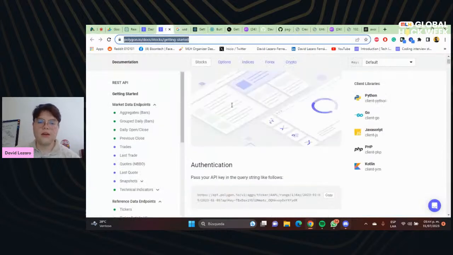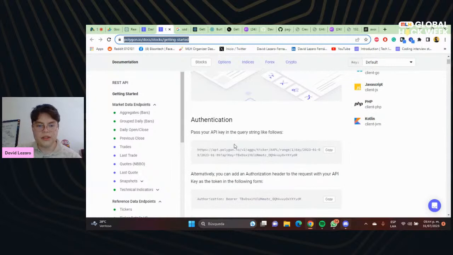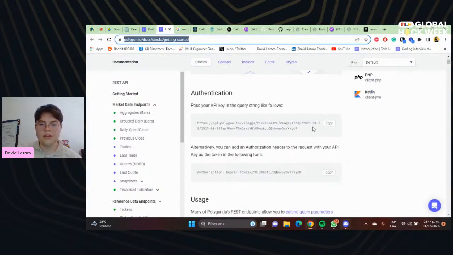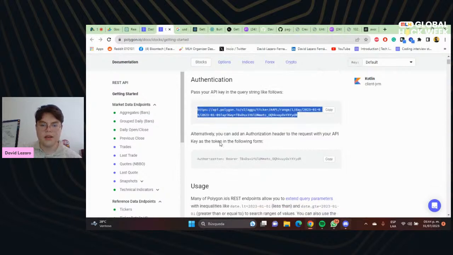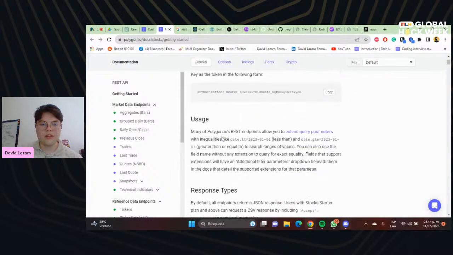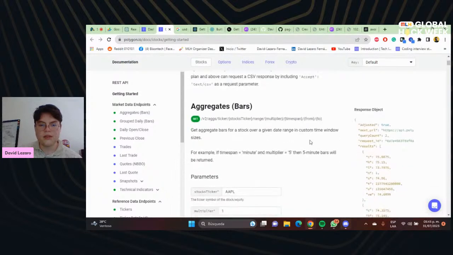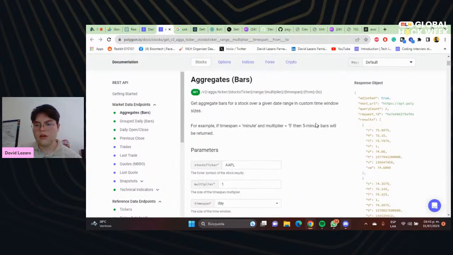Getting into the Stocks API documentation, we first need to pass our API key in the query string, like with all our APIs, and we can use it to get anything that we want. Polygon allows you to extend query parameters, like we did, so we can use Polygon to make a lot of queries. Let's just try.